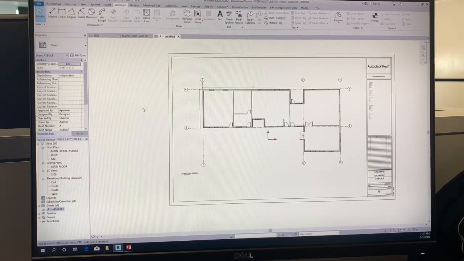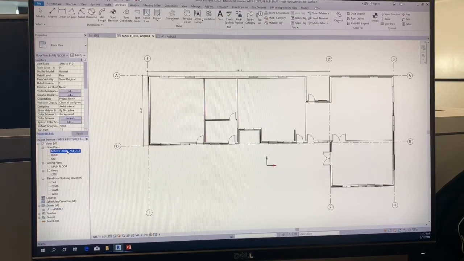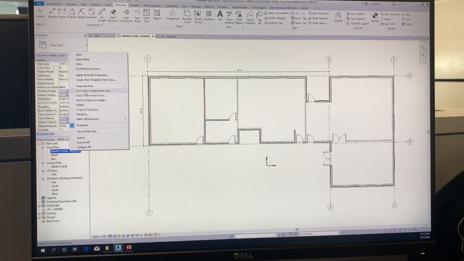Now, the next step I want to do is copy this as-built drawing to create our demolition plan. So again, I want to copy this as-built to create our demolition. So let's go to our as-built drawing here. Again, let's make sure 3/16, level of detail fine, and our visual style at hidden line. All right, now let's right click on this main floor as-built.